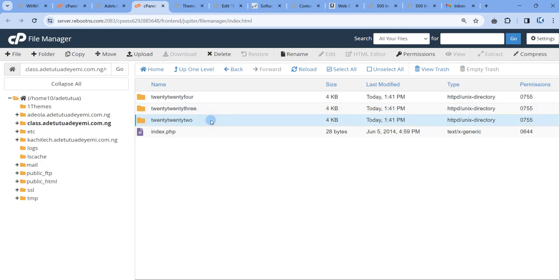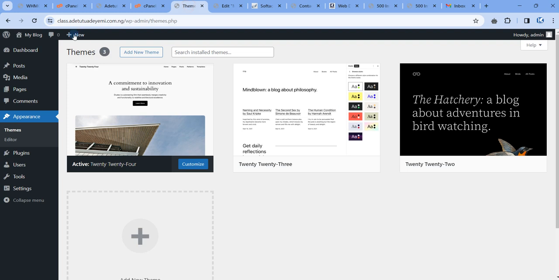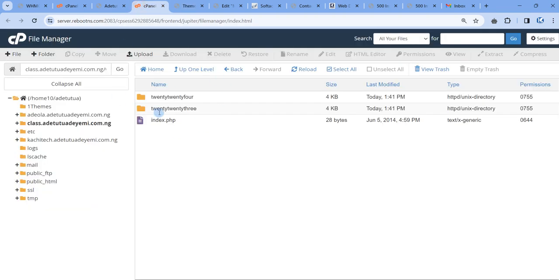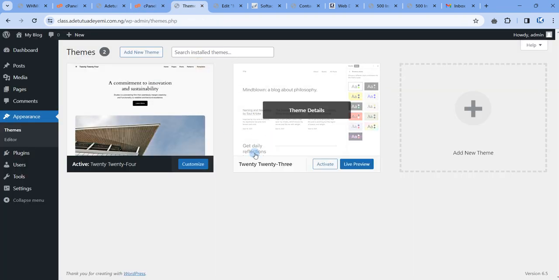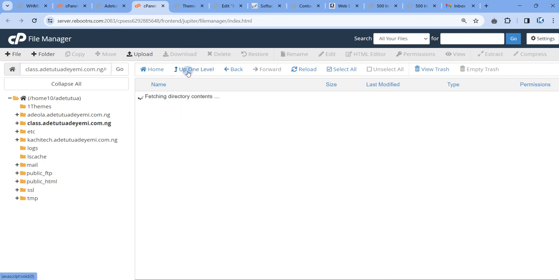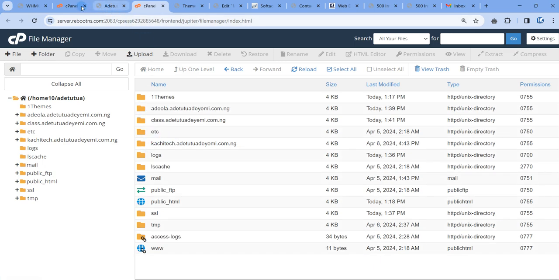If I decide to, let me just delete this one now. If I delete it and you reload, you will not find it here again. Can you see? It's no longer here. This shows you that everything inside this particular folder is what you can see here. So that means your premium theme has to be uploaded here. Are you understanding?